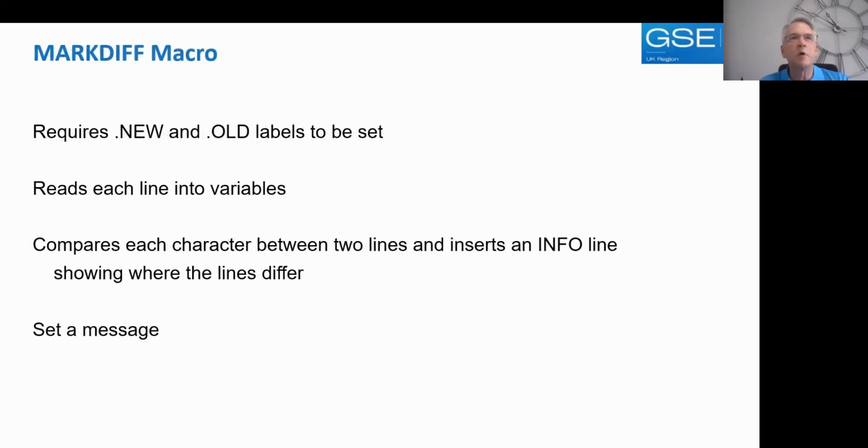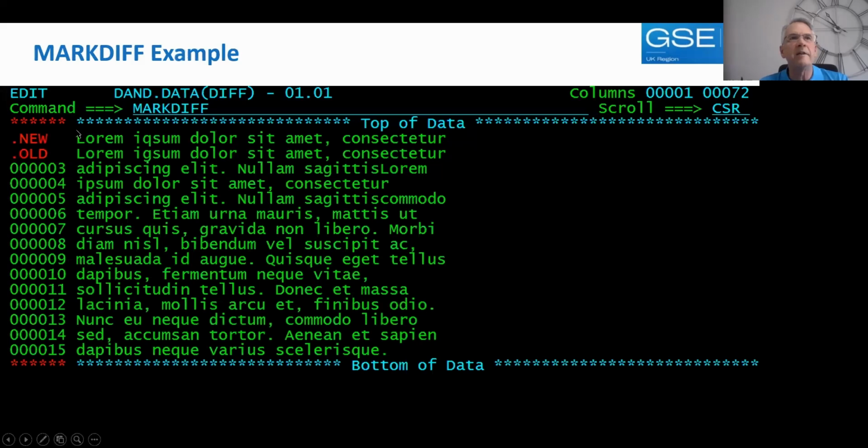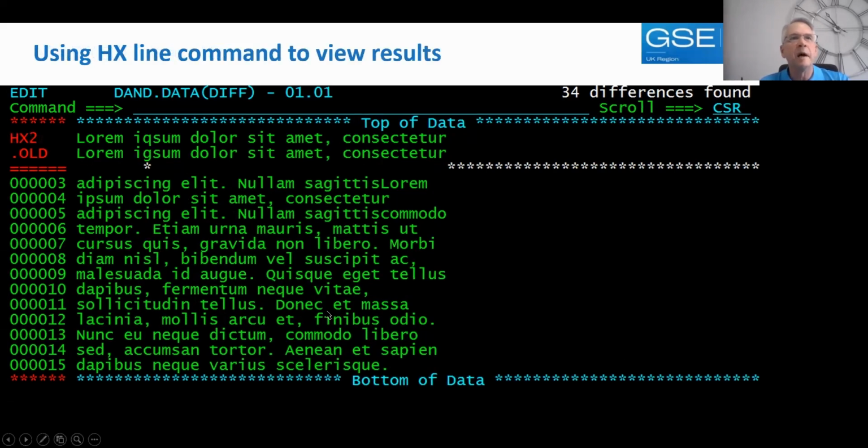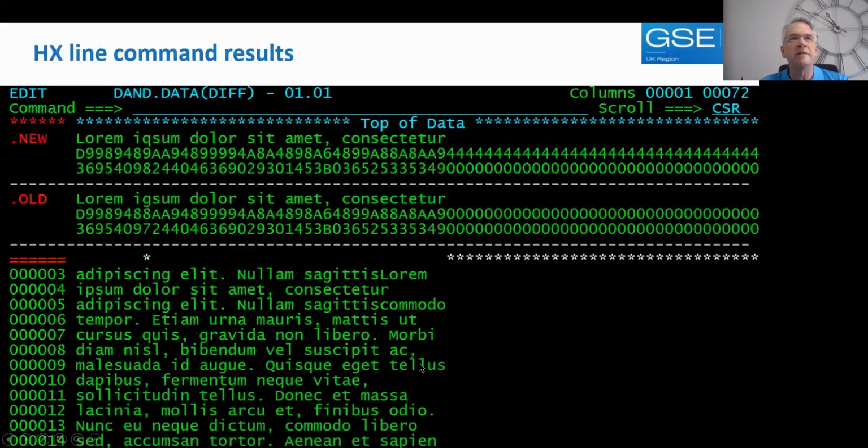So this is going to show differences between 2 different lines, and I've indicated those with a .new and .old, and we're going to do mark diff, and it's going to go through character by character and compare and show me the changes with this information line. I can't see too many changes there myself. We're going to use the hx line command to show us just these 2 lines. And now I can see that, okay, this is a G and not a Q, and we've got some hex digits in there.